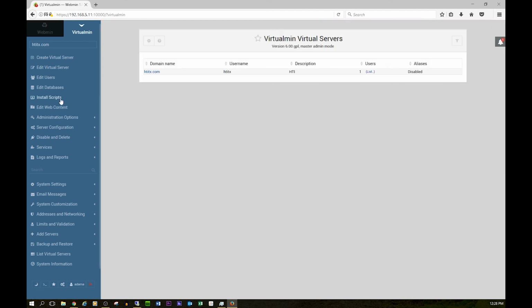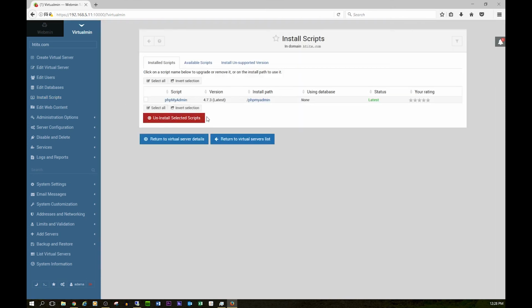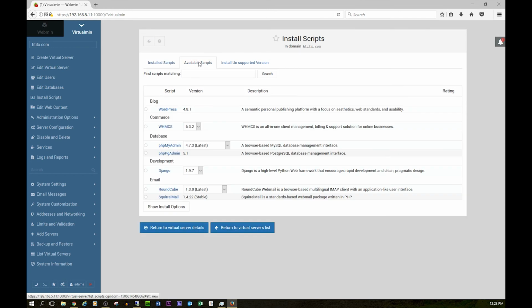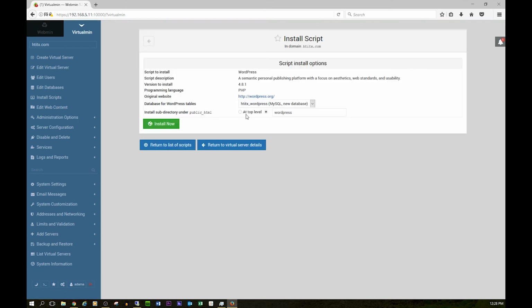Now the other thing I want to do is an install script, and I want to install WordPress. So I'm going to go up here to Available Scripts, and I'm going to install WordPress. This time I'm going to install WordPress at the top level, because when my users come to my website, I just want them to go to my WordPress site. So I'm going to go ahead and install now.